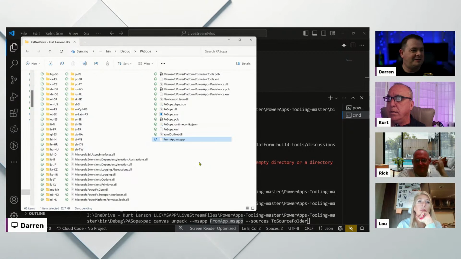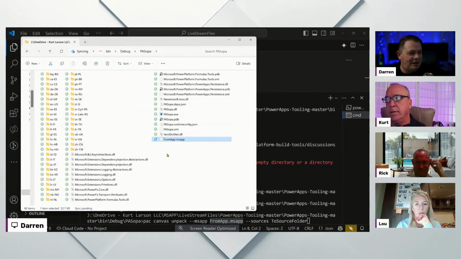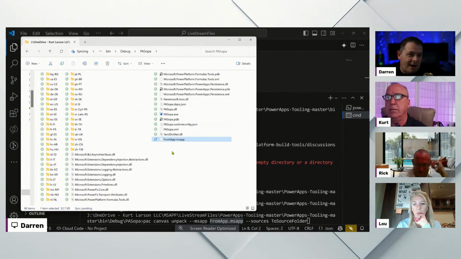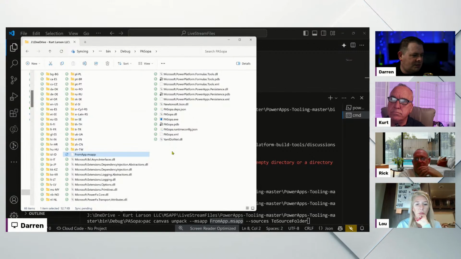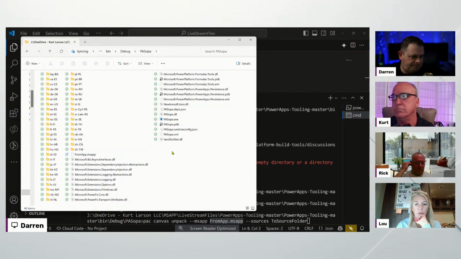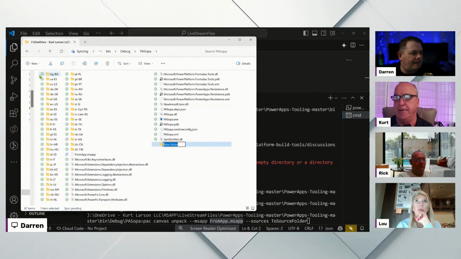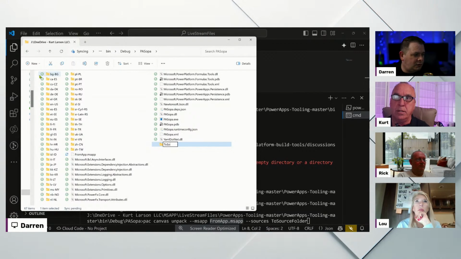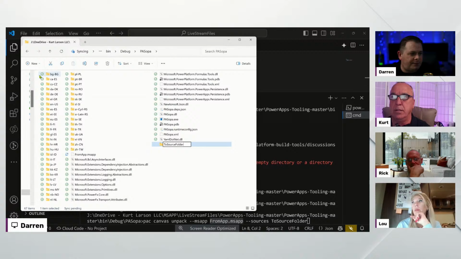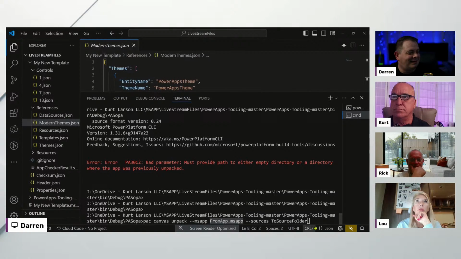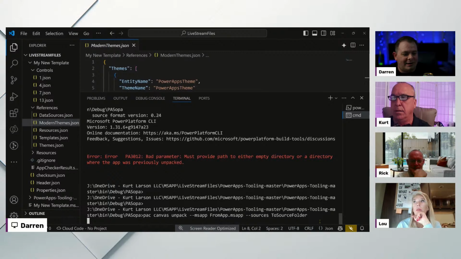And there it is. And to source folder, I'm going to create a new folder, and I'm just going to call it to source folder, and hopefully be done with it. Enter.